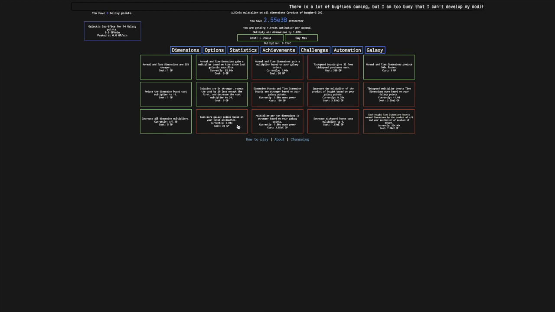And also, the really unfortunate thing is that this upgrade doesn't actually buff the runs at all. All it does is give me more galaxy points. So essentially, I'm just going to have to do this same run over again. And it's only the upgrade for 50 galaxy points that actually buffs the actual runs.